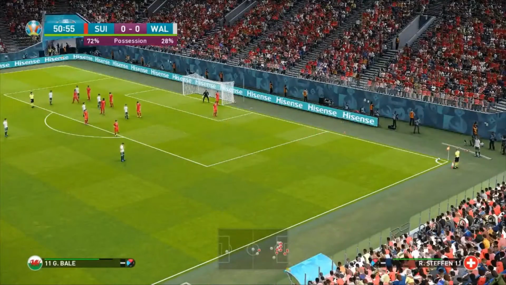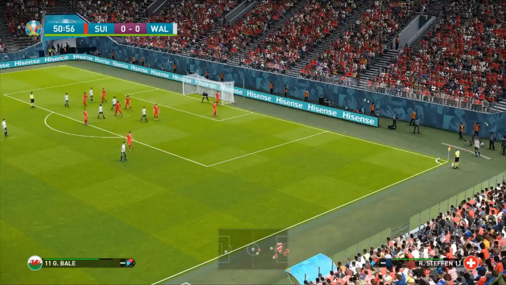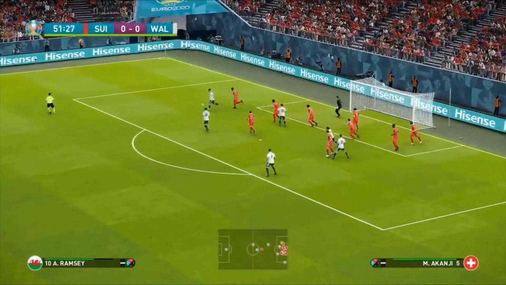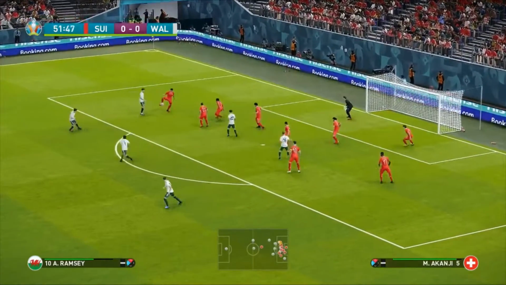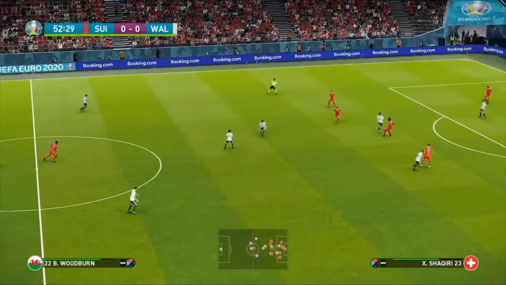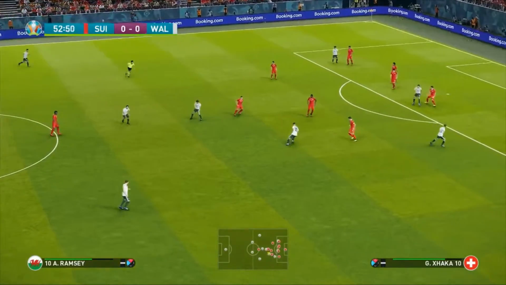But our first corner of the game here for the Welsh. Can they get it going? Here's Gareth Bale, whips this one in for the back post. Ramsey takes a touch. Ramsey hits it, it's blocked, and it's going to be cleared here away by Mehmedi. But the Welsh are starting to put the pressure here on the Swiss.